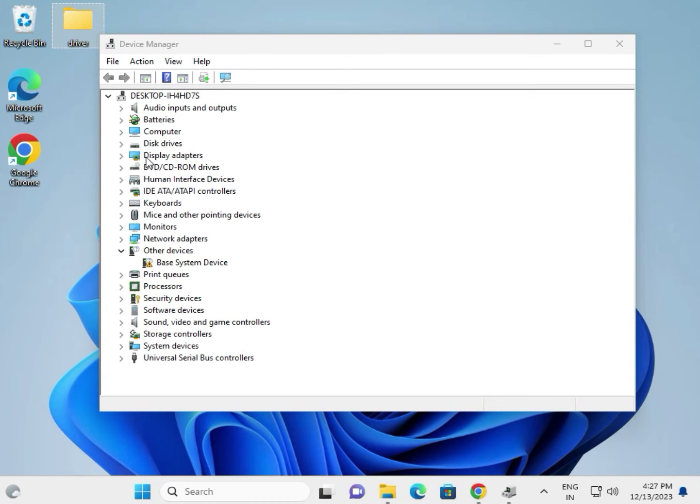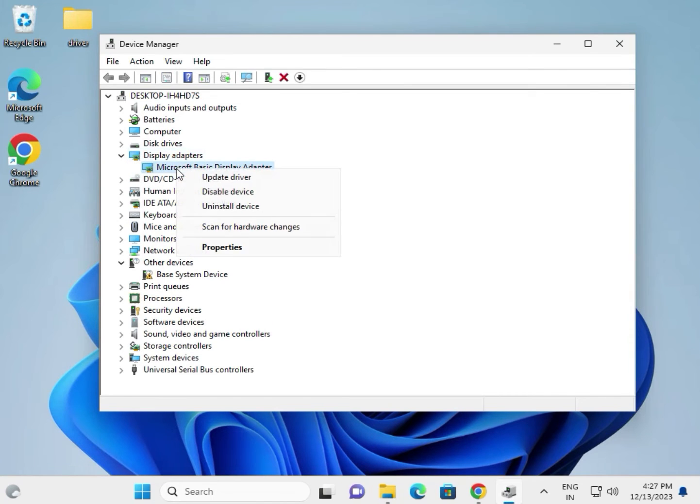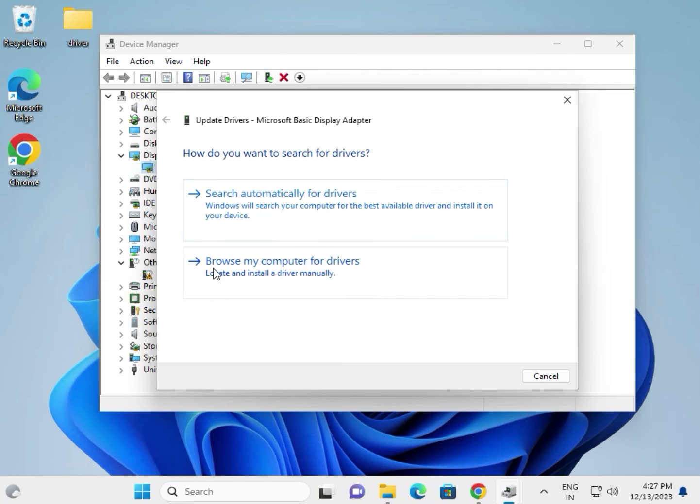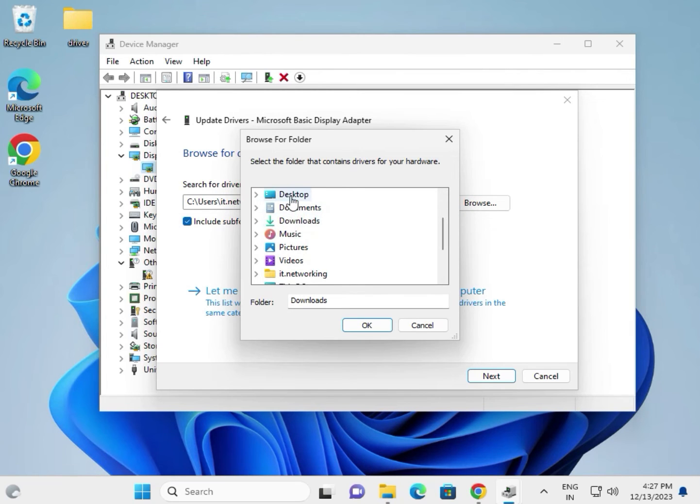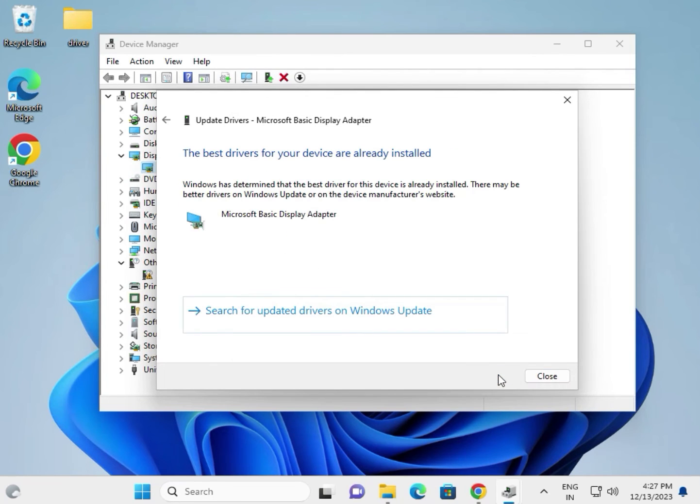Display, extract, right click, update driver, choose Browse my computer for drivers, browse, go to desktop, and okay. Select this. You can create categories in this folder like LAN, Wi-Fi, others, it is your choice. Select this and then okay, and then next.